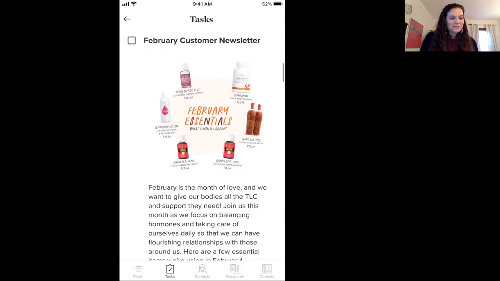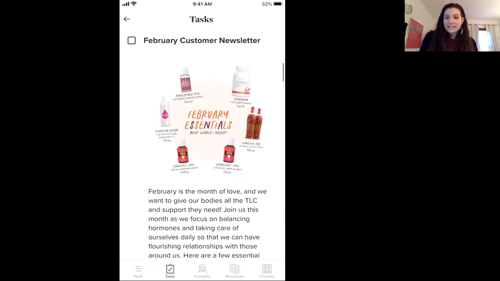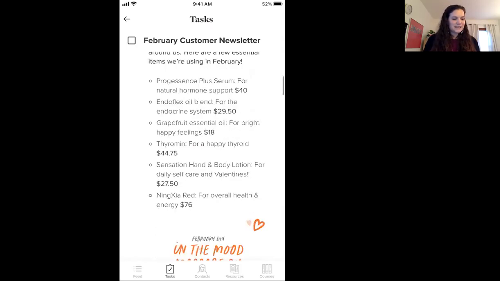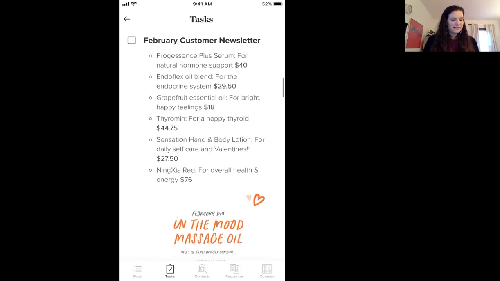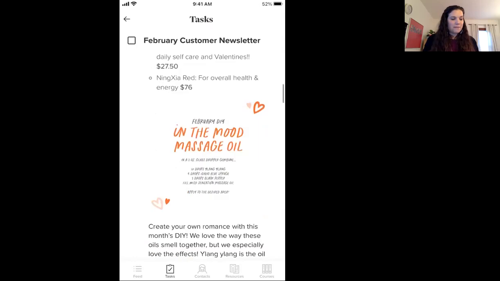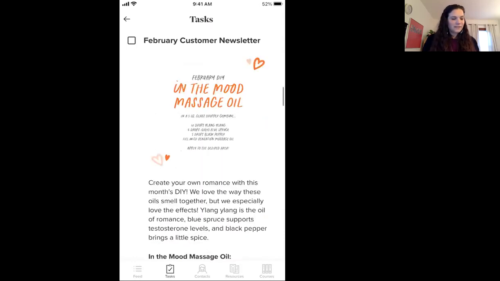And then a couple of other things they suggest here. Endoflex for your endocrine system. Sensation massage oil is a little bit on the romantic side. And Progessence Plus, of course, is to support female hormones. And so what is so great about the newsletter is it tells you all of these things. It shows you how much the items cost. And so you can go and add these things to your cart or to your monthly orders and qualify for promotions in that way as well.